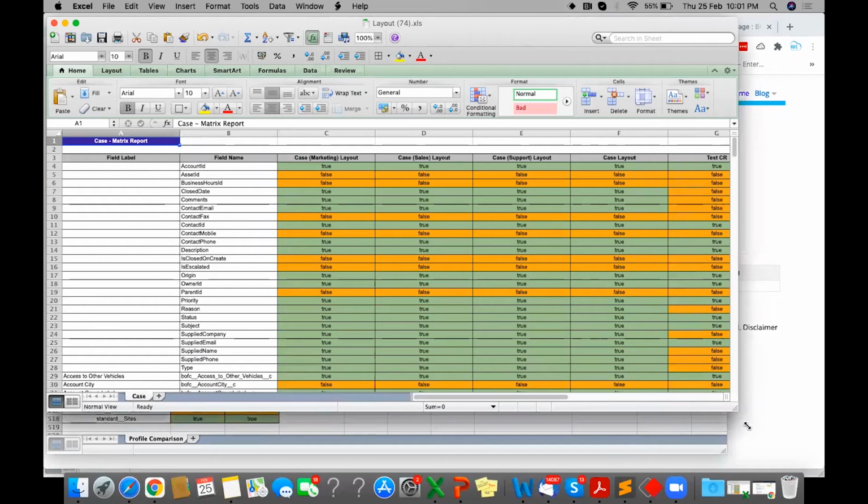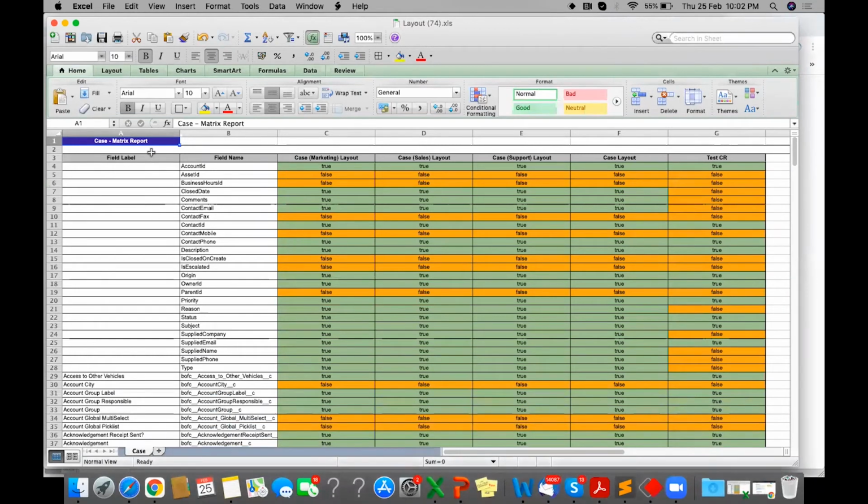Okay, so here is the beauty of it. This shows me the case matrix report, right? These are your case standard fields which Salesforce gives us, and here we have the layouts. It shows me that account ID is available on all the layouts because it's a mandatory field of a case. Asset ID is not mandatory, so it's not on all the layouts. Let's take the close date. The close date field is available on these 4 layouts and not on this layout, right?